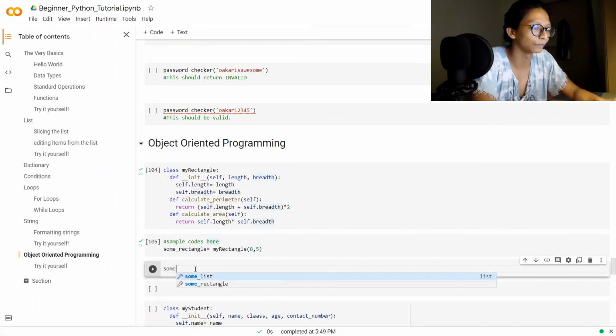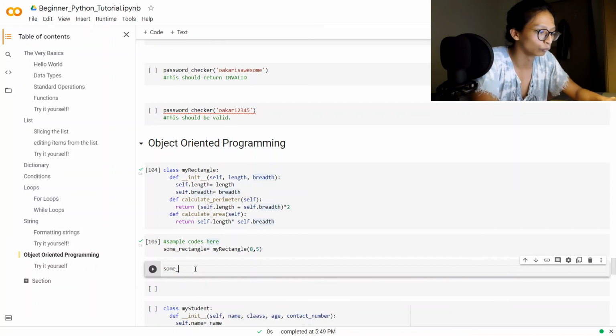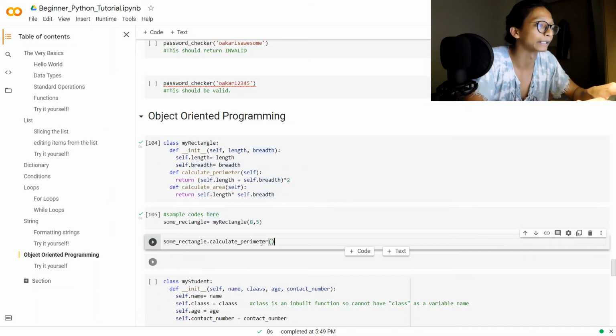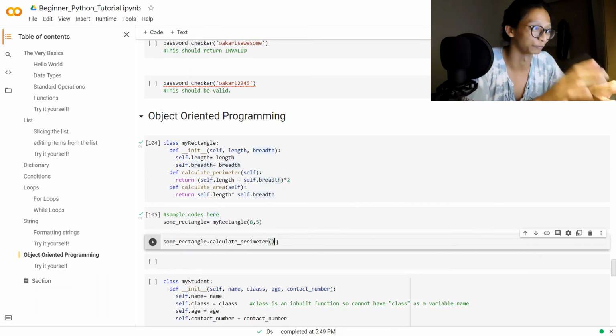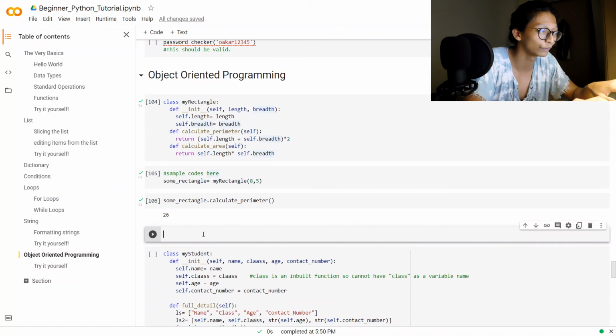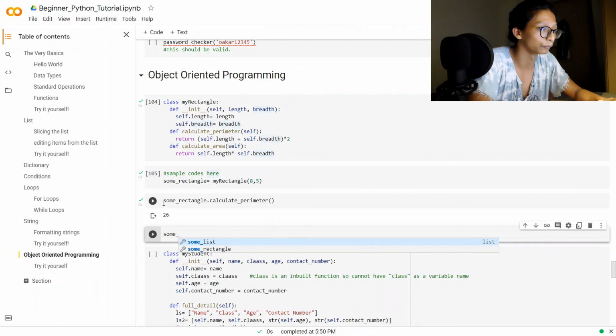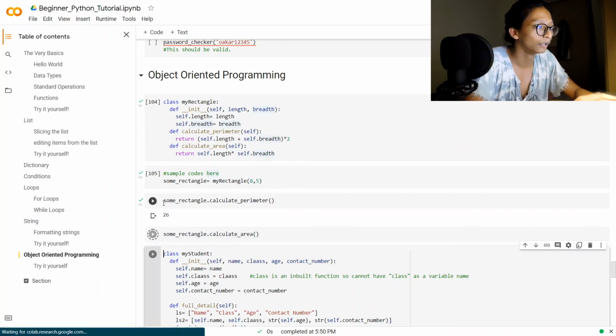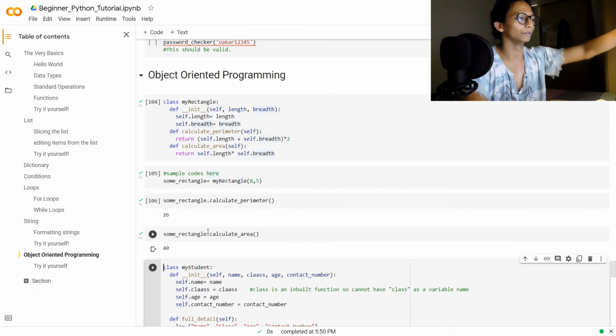So let's say I want to calculate the perimeter of some_rectangle, right? So I just call this function, and 8 plus 5 is 13, 13 times 2 is 26. So fair enough. And then some_rectangle.calculate_area, then I'll have 40, which is 8 times 5.